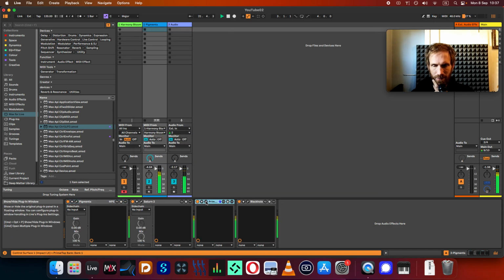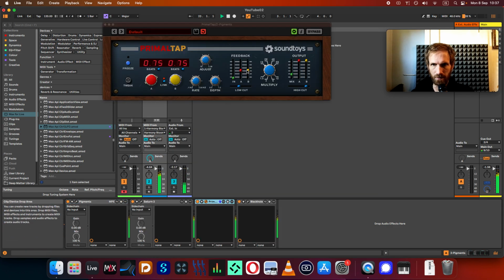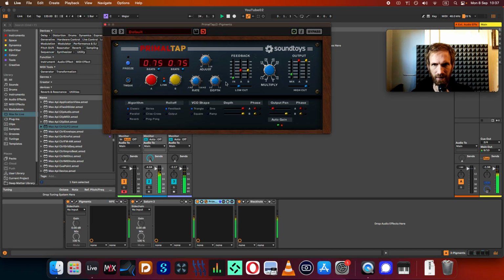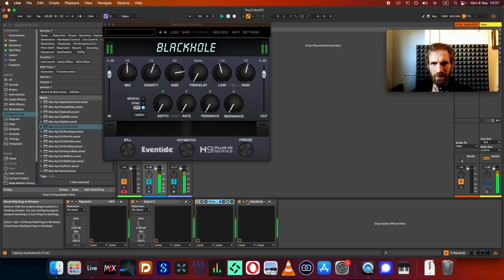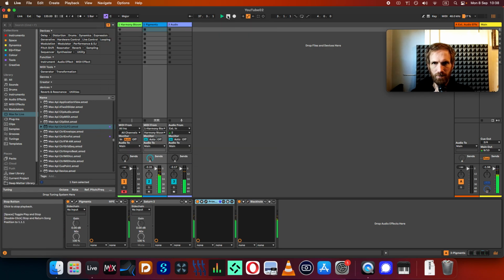And then I have Primal Tap on it with the classic algorithms, which can create quite a lot of feedback if you just do like that, you see? And then the Black Hole by Eventide, which is a really nice reverb if you want really long, lush sort of pads. You can see here.